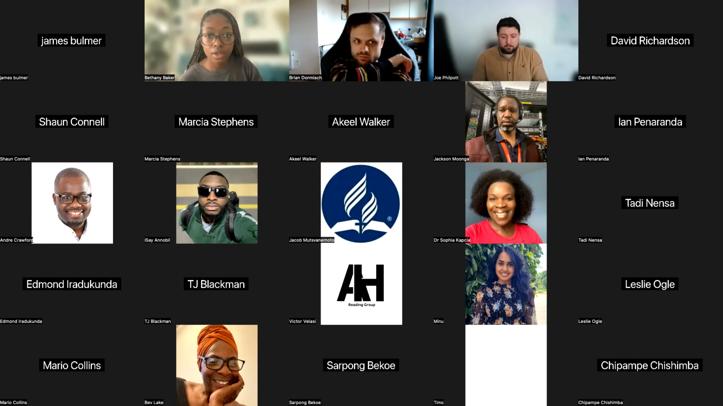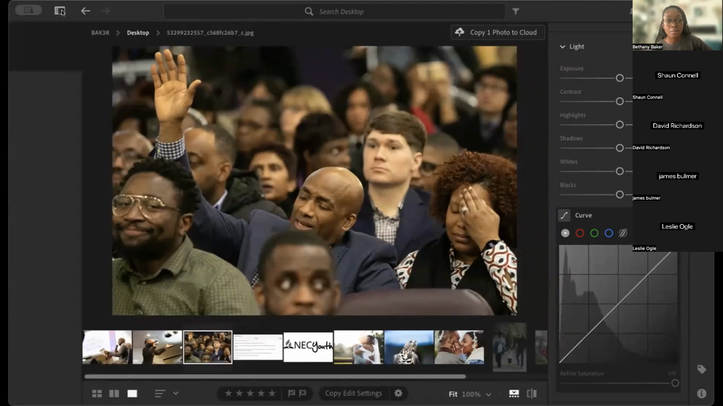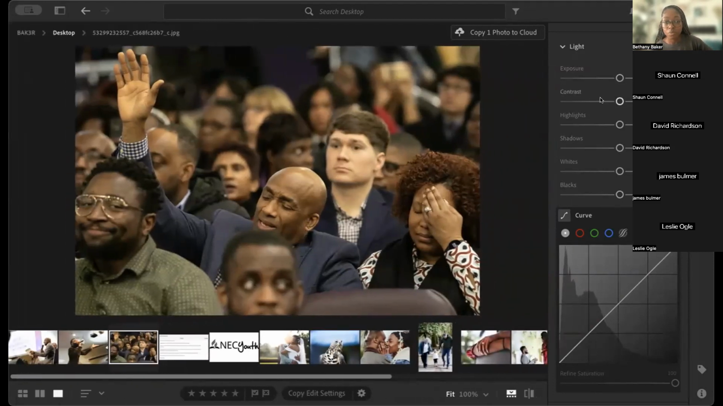Now I have to share this again. Okay, here we go. Okay, so I just chose this image as an example. So this is the raw image. Well, no, it's basically the unedited JPEG. The raw images cannot be found, but this is the unedited JPEG, and so we're looking at basically what needs to be done to make this better.